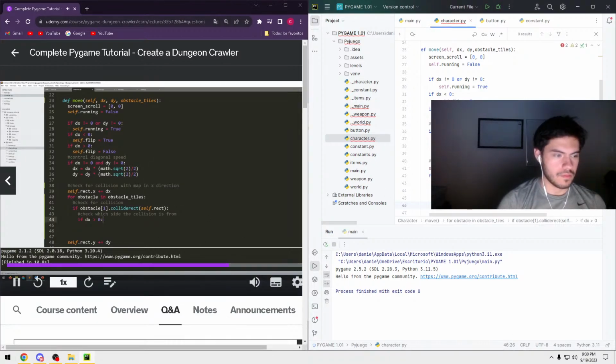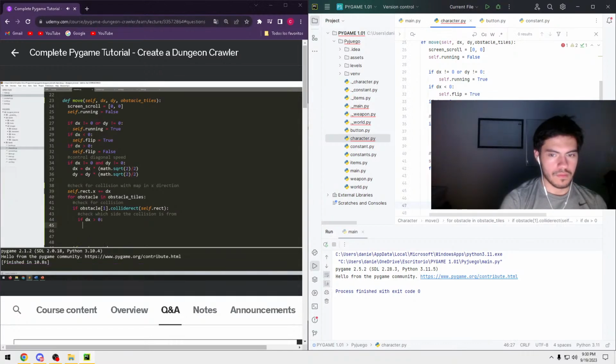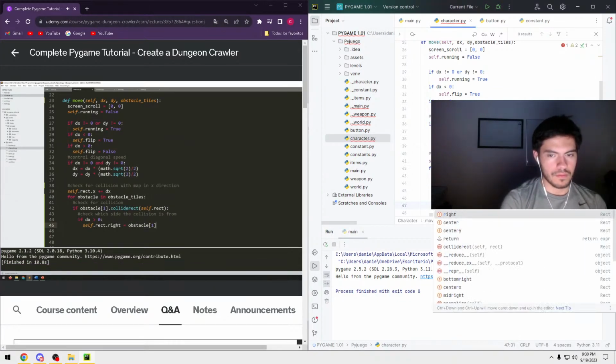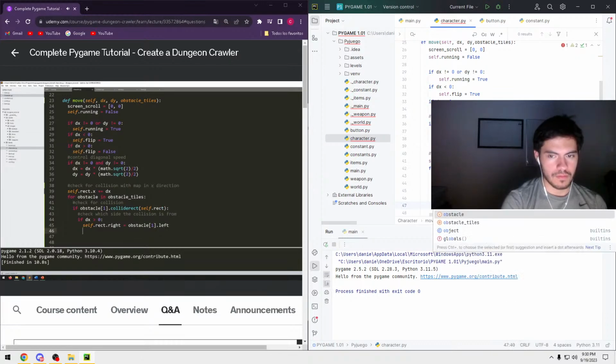If dx is less than 0, he's moving left. If he's moving to the right and therefore this variable is more than 0, then we want to make sure that he doesn't go through the wall. So when a collision is detected, the right hand side is equal to the obstacle rectangle's left hand side. And then we just repeat this for the opposite movement.